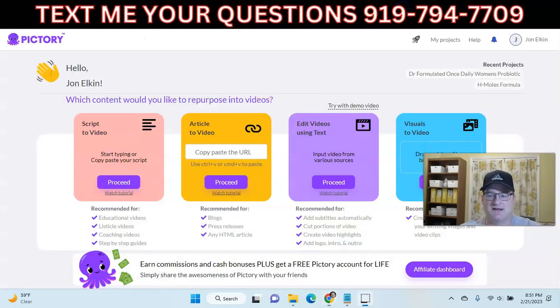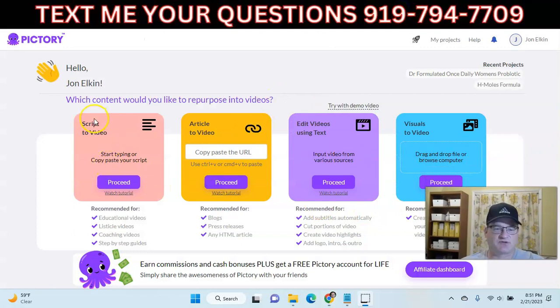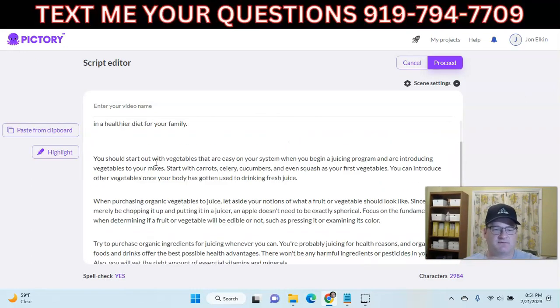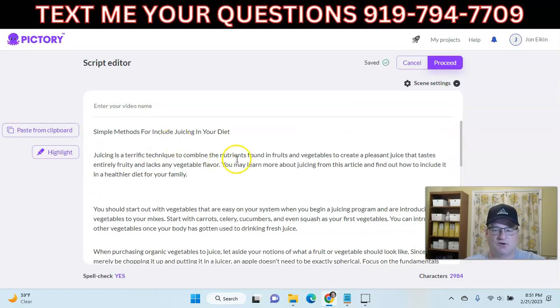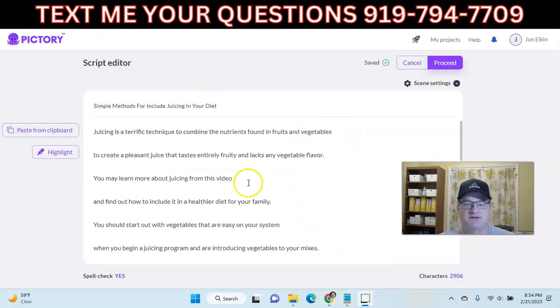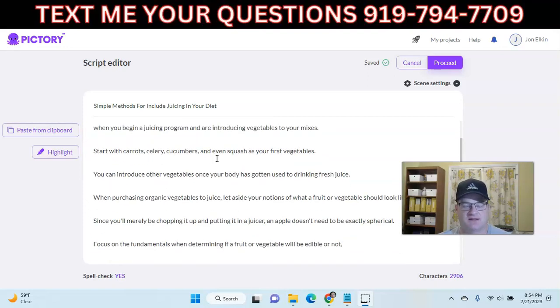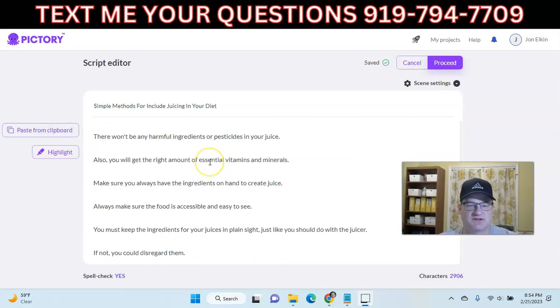Here I'm logged in. Now Pictory does lots of different things. We're just going to focus on this script to video. So I'm going to proceed, and we're going to paste our script in here that we got from Quillbot. Now I'm just going to pause the video while I go through and clean up a little bit, and then I will be right back with you. Okay, I'm back, and as you can see, I just went through and kind of broke these into shorter lines so that it'll make it easier to create the video, and so that's all I did.